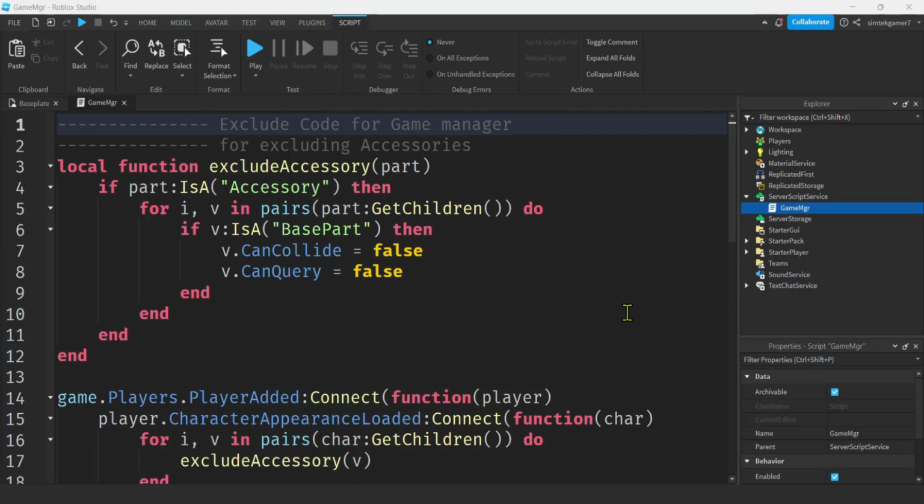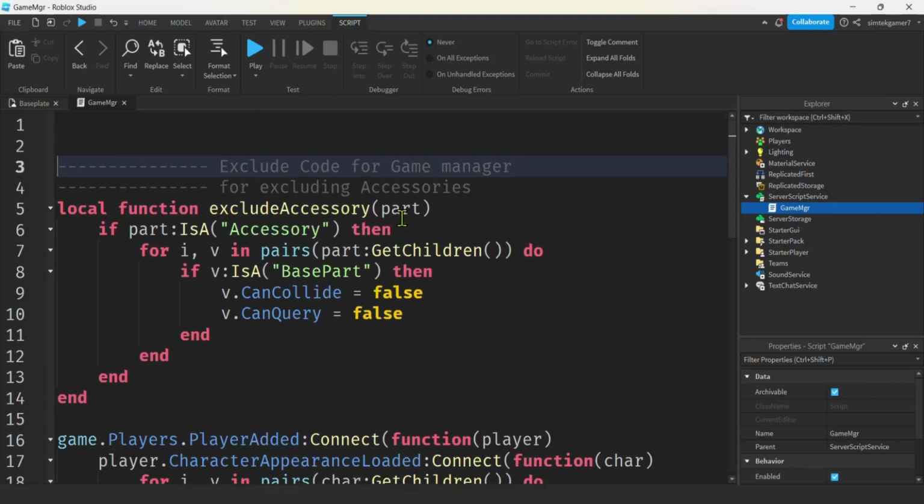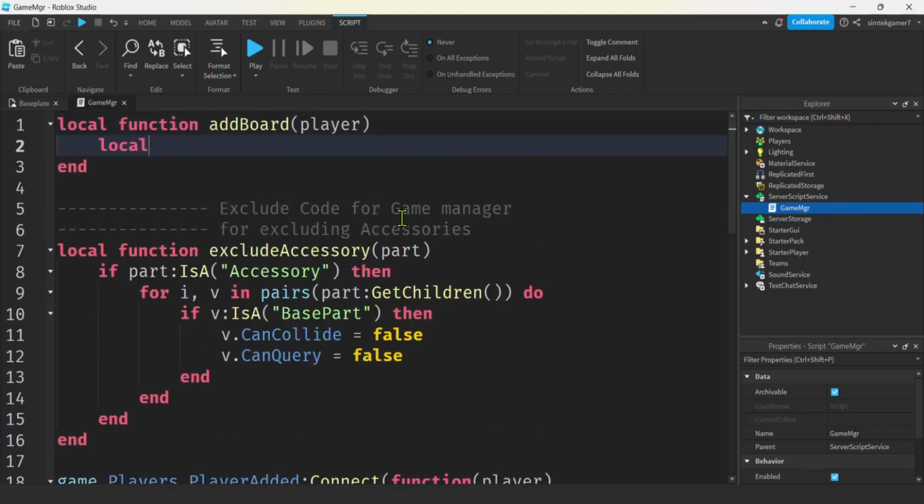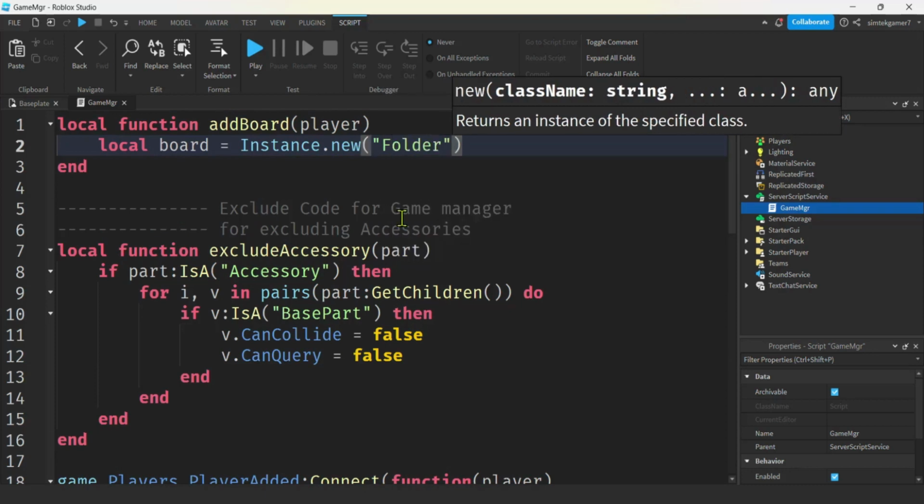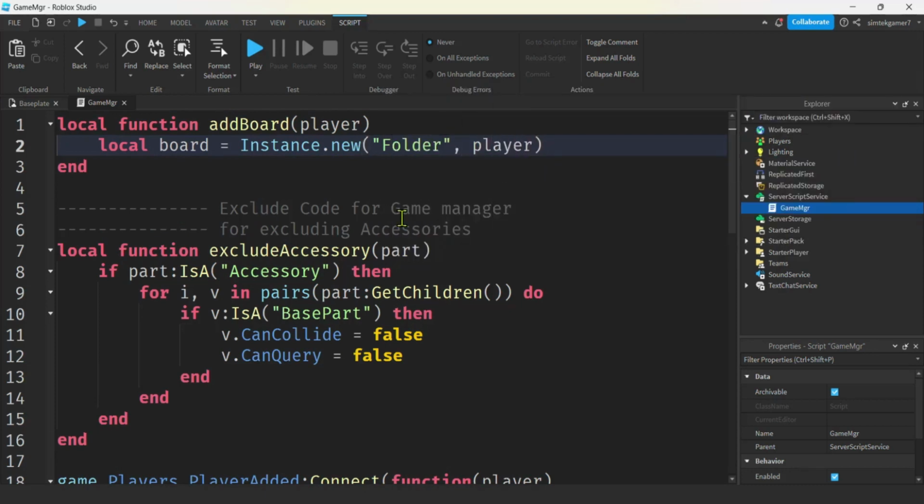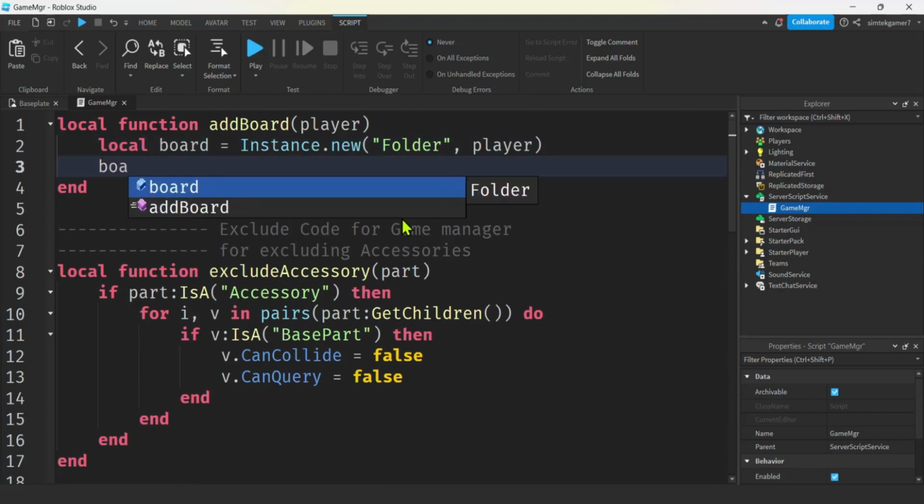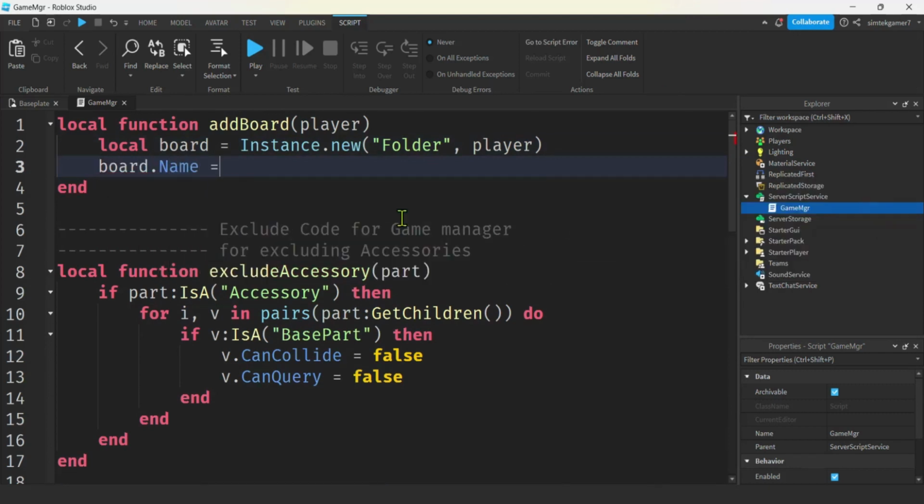We can put our leaderboard in here too, right? So we're going to need a function for the leaderboard, and I'll add this piece by piece. Let's do a local function addBoard, pass in the player. We'll do a local board = Instance.new, and this could be a folder or a model. Player is going to be the parent. And we need to name the board, board.Name equals leaderstats. And it must be spelled leaderstats just like that.